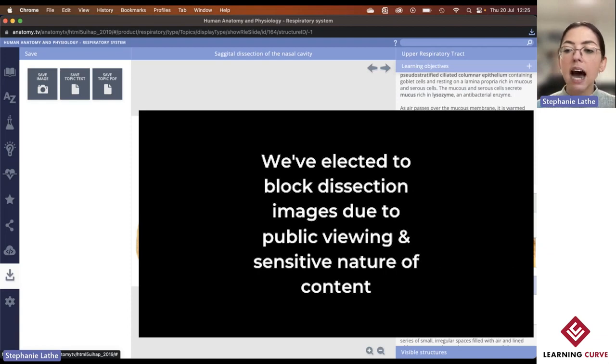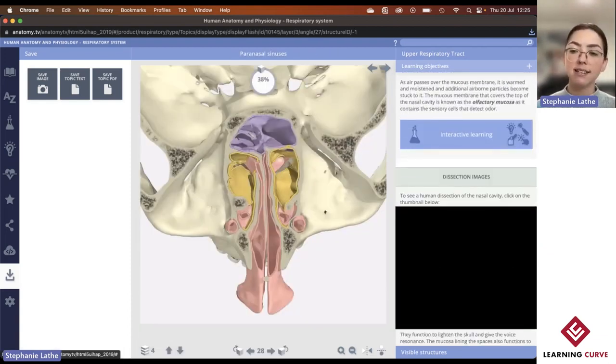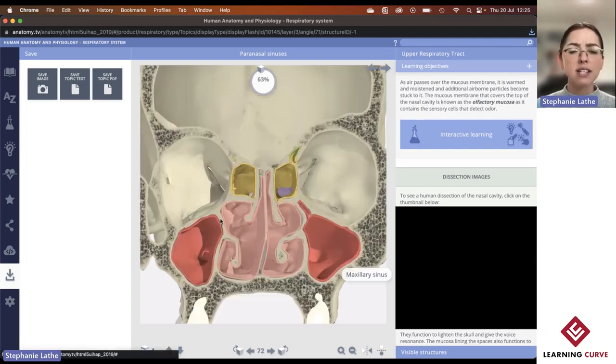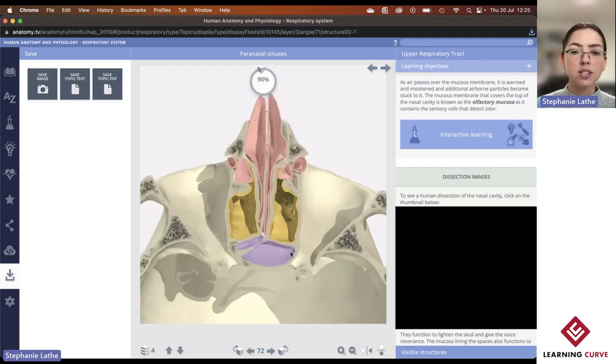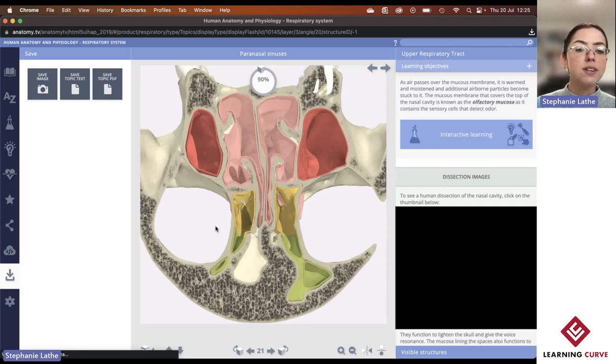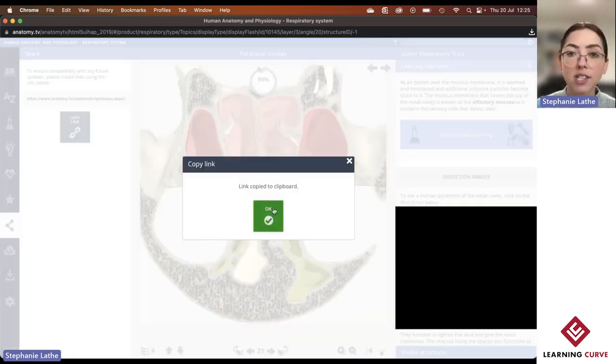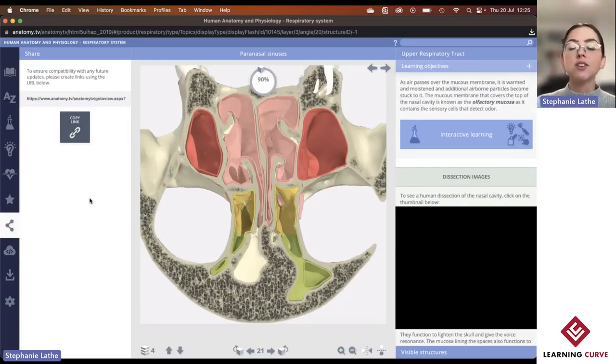So let's say I am lecturing my students on the paranasal sinuses. And the sinuses are quite difficult to understand in terms of their three-dimensionality. So I may want to include a link to this 3D model for my students to explore the sinuses. So what I could do is come down to the copy link icon. I can copy a link of this 3D model, and I can then insert that link in a relevant place in my PowerPoint to direct the students to it.